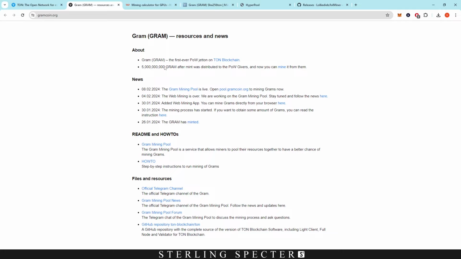So just a quick bit of back history if you don't know about it. Gram is built kind of on top of the Ton network, and as it says here, it's the first ever proof of work jeton from the Ton blockchain. So 5 billion Gram after mint was distributed to POW givers, and now you can mine it from them. So it doesn't really work in the same way as other mining networks. It kind of goes in these cycles, and sometimes the fees can be high or low during these cycles, because I believe it depends on the cycle of Gram to Ton in terms of the price of the coin. So basically there's a lot of movement going on, but it still remains relatively profitable for us GPU miners.